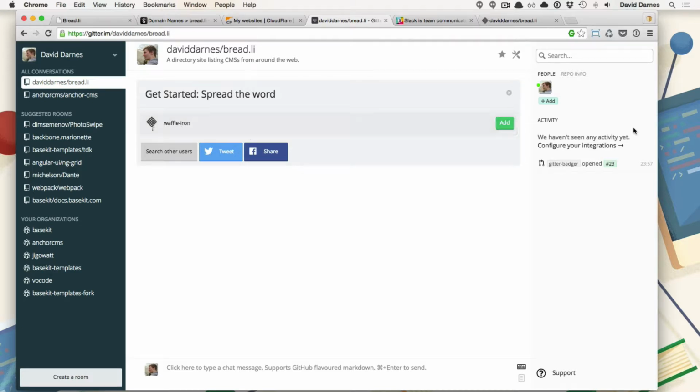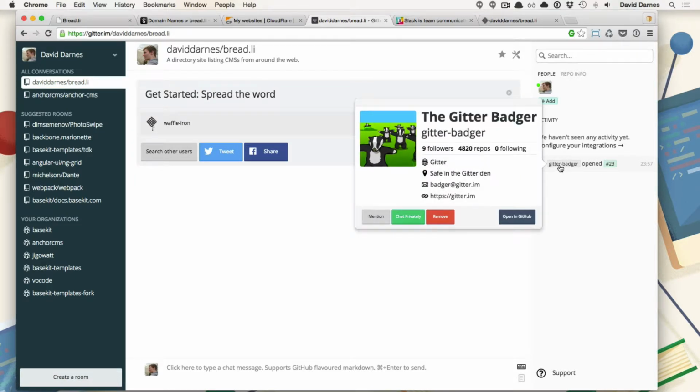So Waffle Iron. Oh, right. That's one of the people I can add to it because Waffle Iron is the only person that's added stuff to my repo. So that's the only person that's been checking stuff out. And there's the Gitter badge. That's something else. I'm almost starting to think that the people who made Waffle are the same people who made Gitter. If they are good, that would be a nice cohesion.